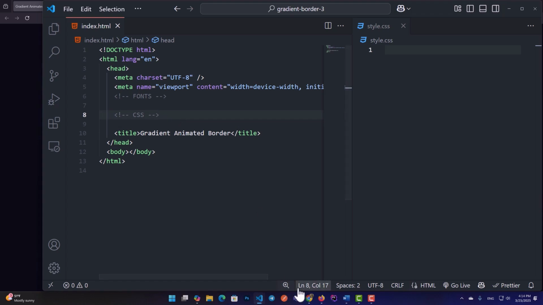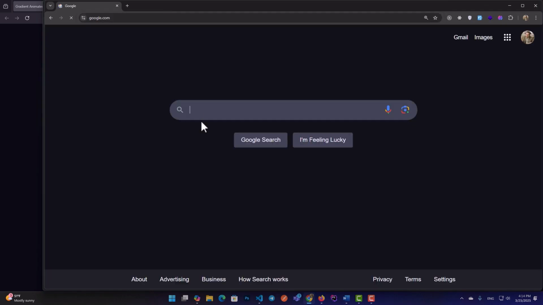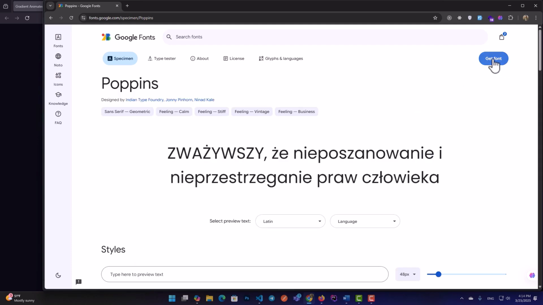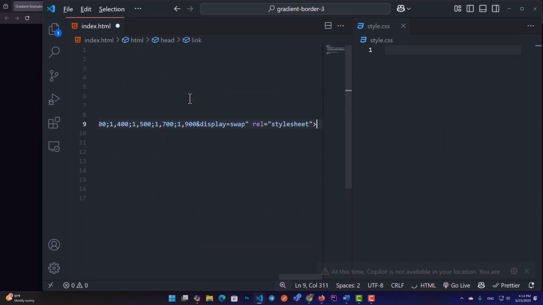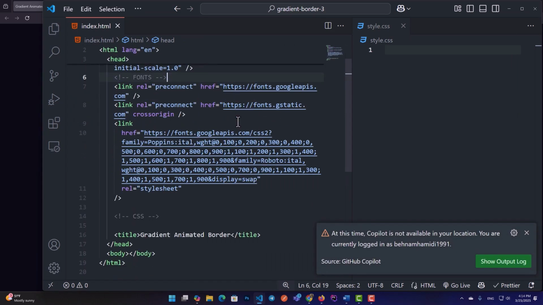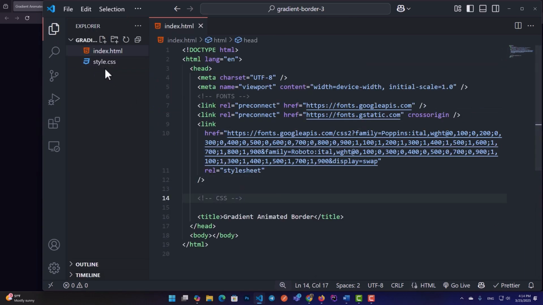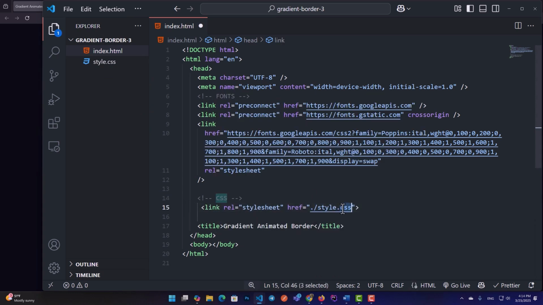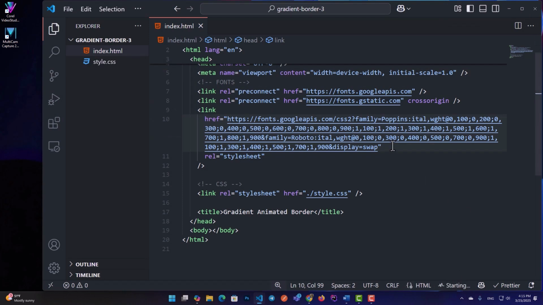Okay, first of all, let's bring the Poppins Google fonts, google.com, and Poppins. You just have to type out Poppins. And then we're going to click on get fonts, get embed font, and copy. I'm going to paste it right here. So let me close this one. Okay, and I'm going to link my CSS file, link CSS. Sorry, let me show you again in this style.css. Okay, and let me close this page and open my project.